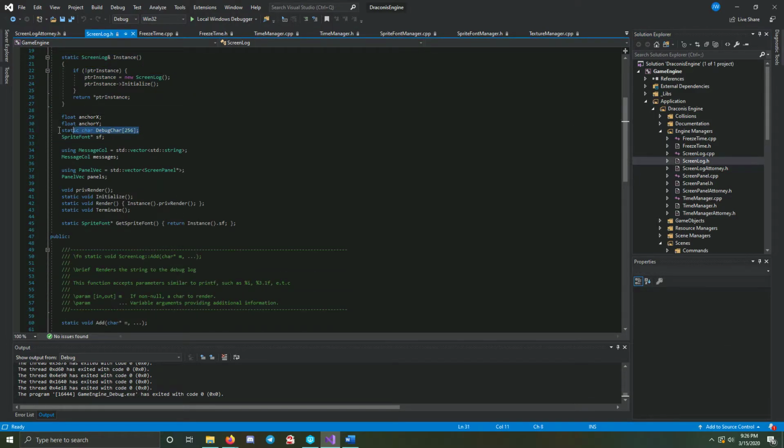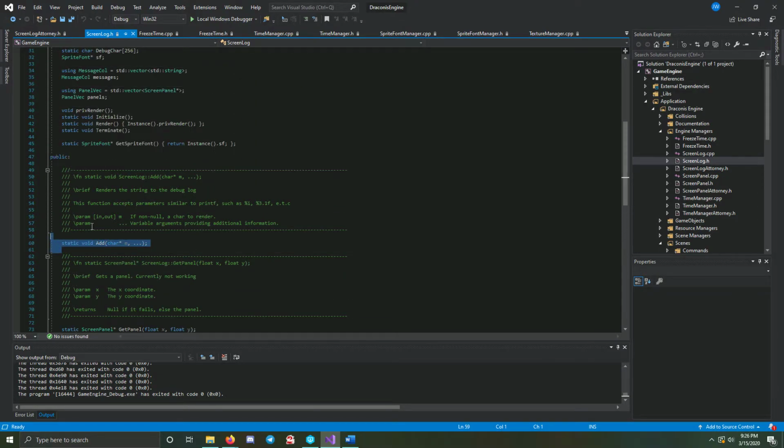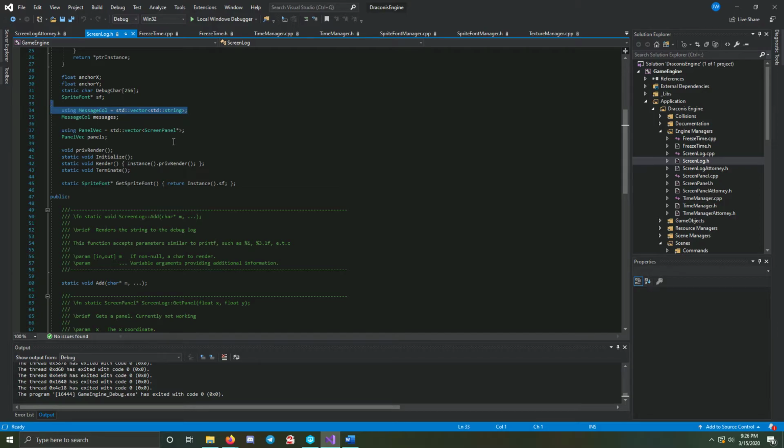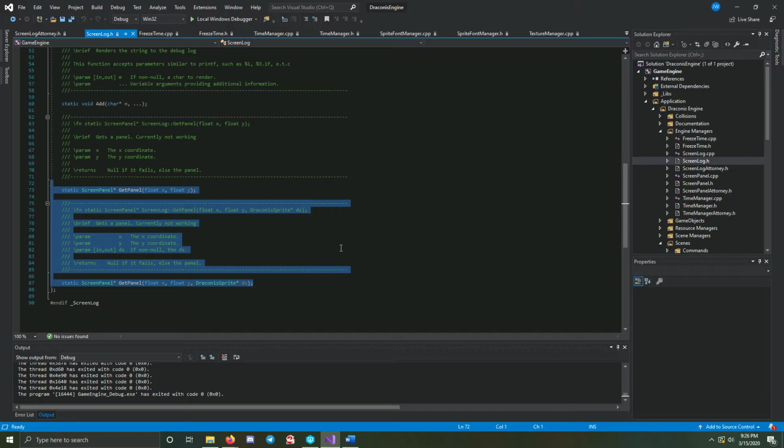We have our debug, our little array to dump things in, where to position the debug log, what sprite font to use. We have our add function, which takes in a string, uses the printf format, and then spits it back out into our messages here, a vector of strings. And then we have our two panel functions, which do not currently work, but hopefully they will soon.